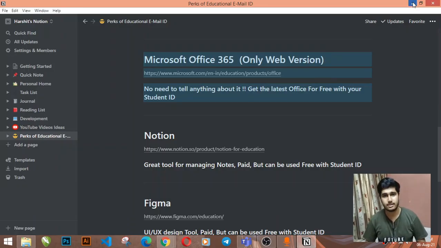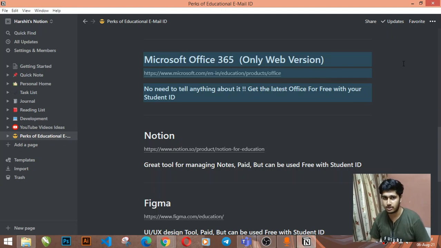Next thing on the list is Microsoft Office 365. You can use Office 365 for free, but there's a catch to it. You can use only the web version. That is, you can use Office 365 on your browser. You cannot install it on your PC. Hey, but still, it's cool.